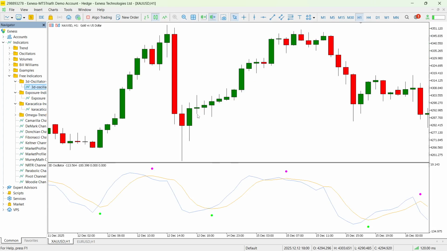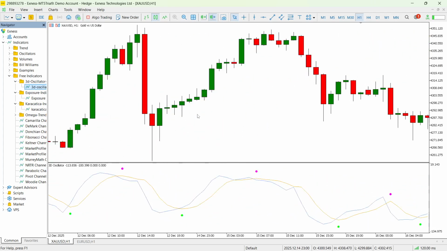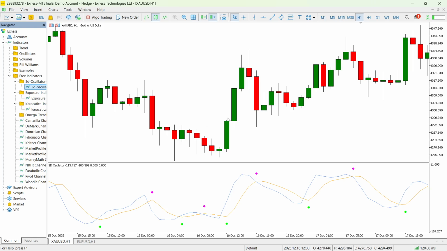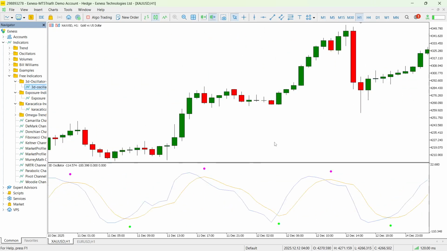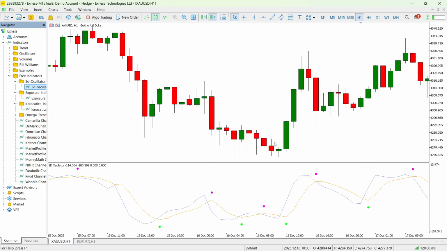When the oscillator line reaches relatively extreme areas on the upper or lower side of its range, it implies that price may be extended and traders may watch more closely for potential pauses or reversals.